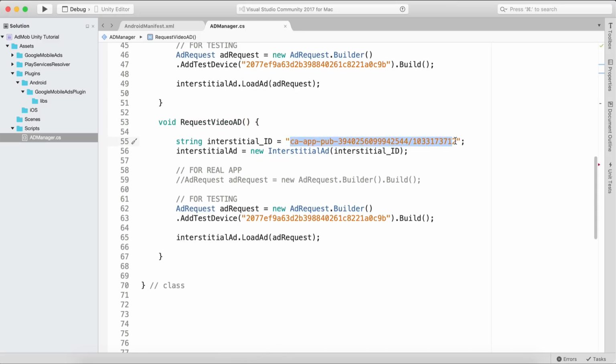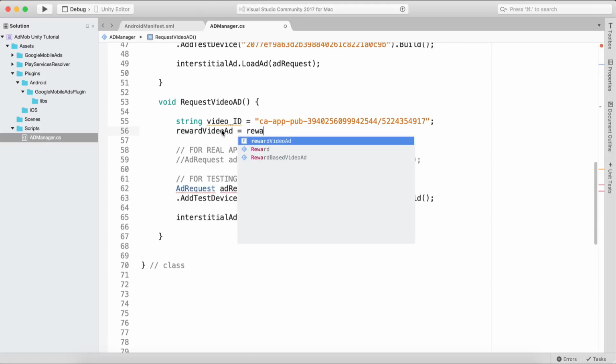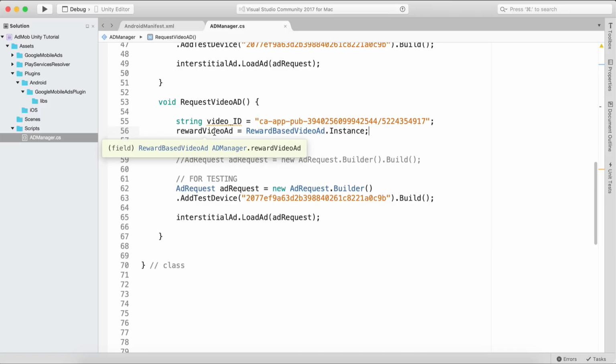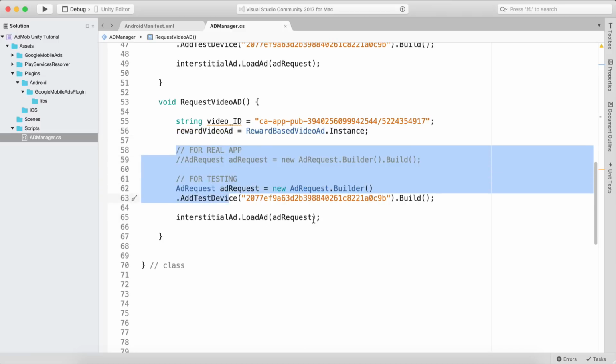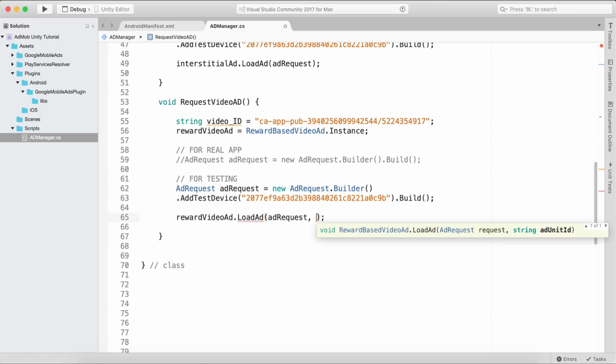And this is where we need to paste it. So paste it right here. And this is going to be video ID like this. And here it's not going to be interstitial ad, but instead a rewarded video ad, equal to rewarded based video ad dot instance. This is how we initialize the ad. Everything else is the same, and here I'm going to remove this and say reward video ad dot load ad, and we are going to paste the ad request, comma, pasting also the video ID.